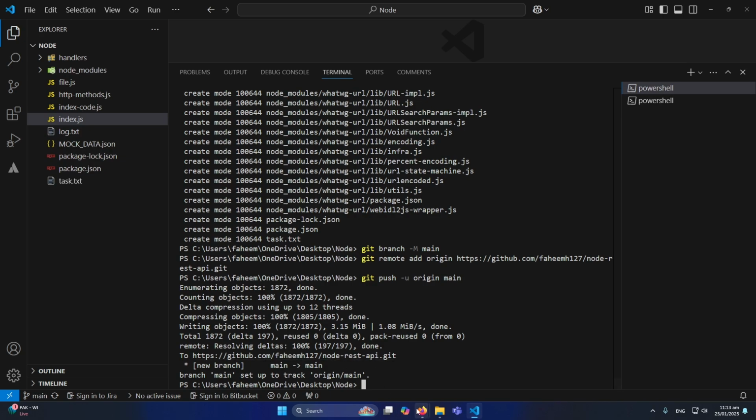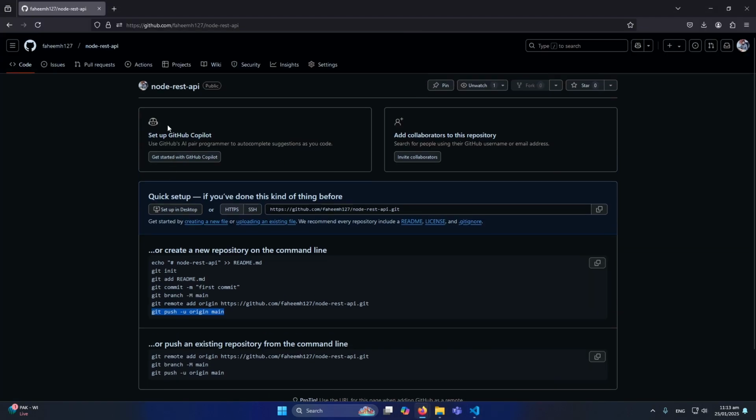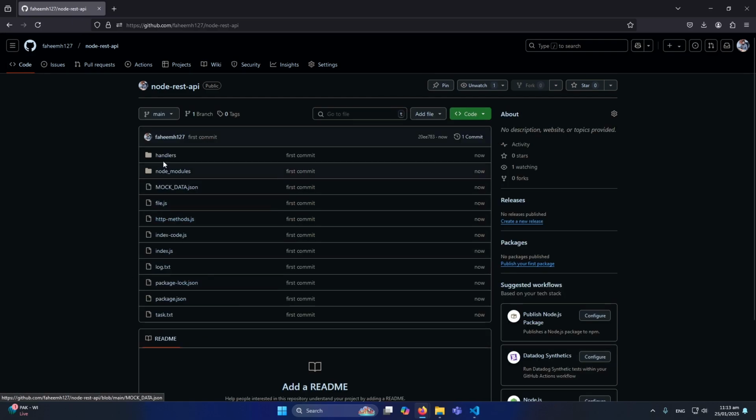I believe our code is uploaded to our GitHub repository. Let me go back and check. First of all, I will click on code. So you can see that handlers, our Node modules, each and everything is pushed to our newly created GitHub repository.